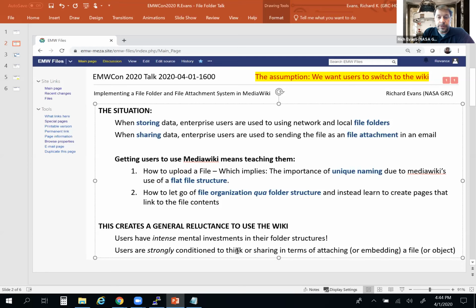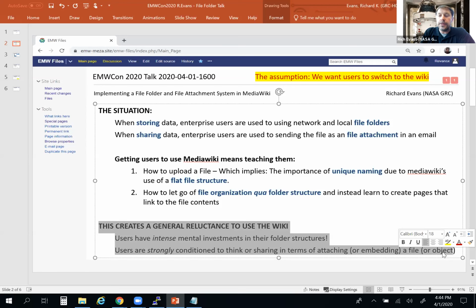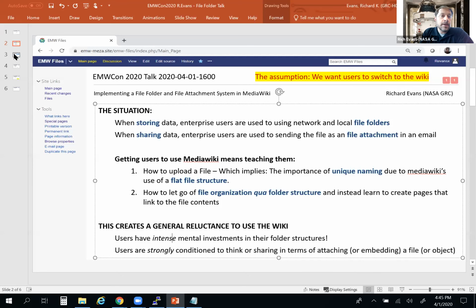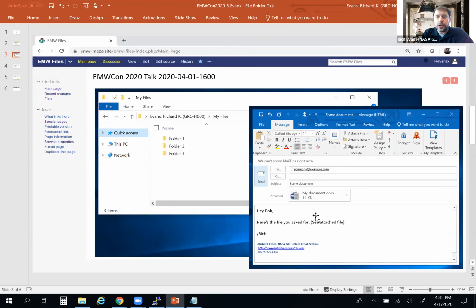Users are strongly conditioned to think in terms of sharing with attachments or embedding. They're either attaching a file to an email or embedding it into a Word document. This is really what we're up against. If we're ever going to get general users to start using a wiki, we have to meet them where they're at. Just a quick chart that shows this: you show these two pictures to an average enterprise user, and they're going to say, yeah, here's my folder structure, and if you want something, I can email it to you, and if you ask me to do anything else, I'm probably going to push back.